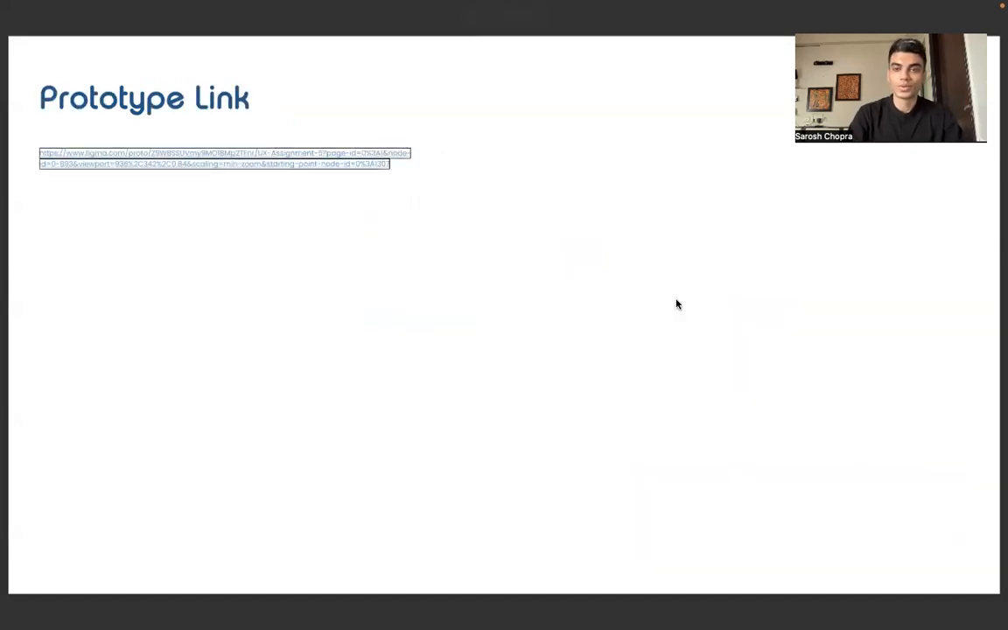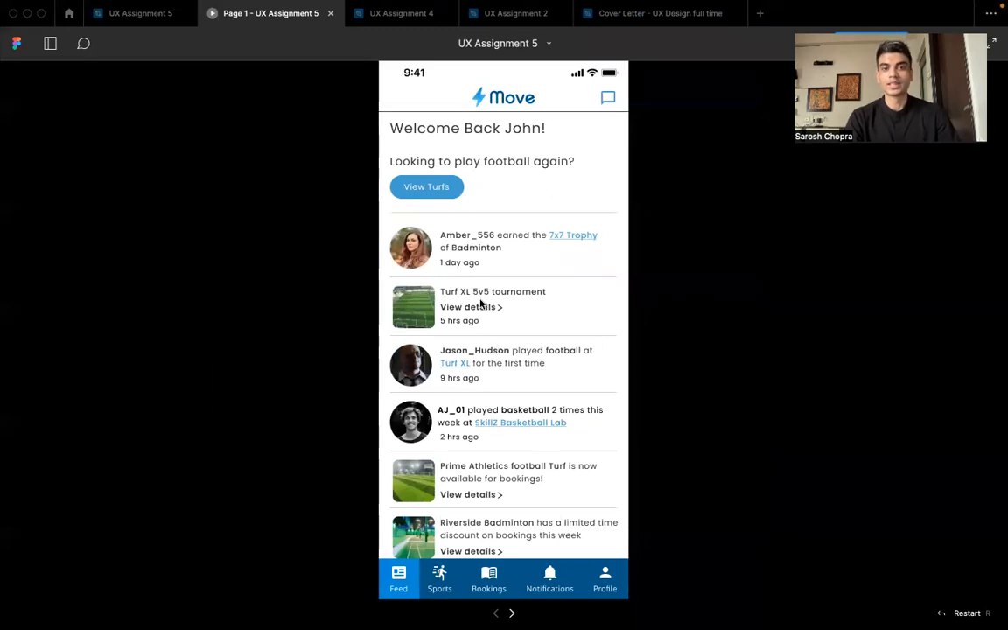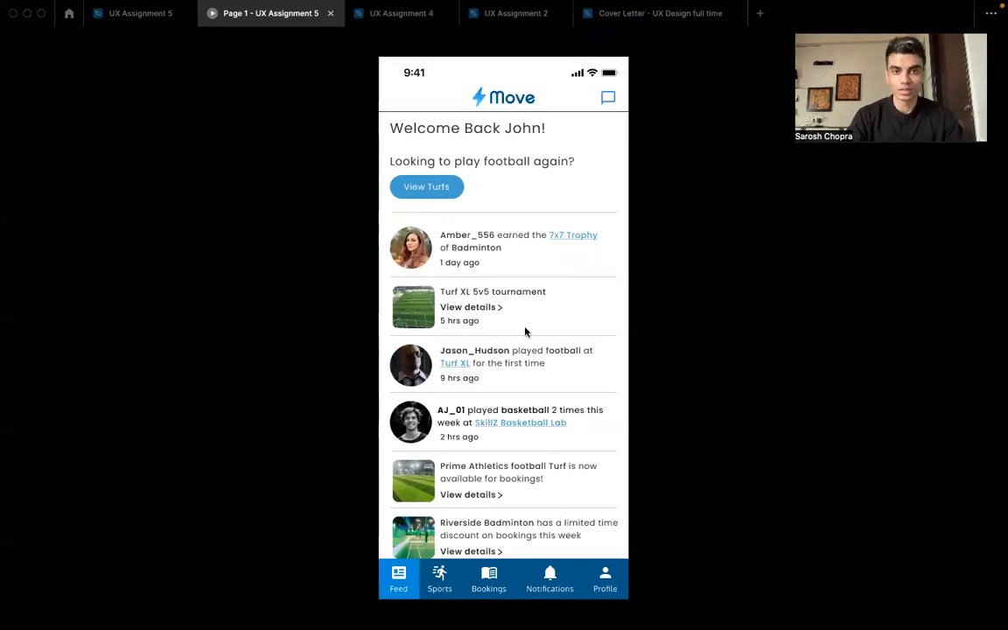Okay, so now let's move on to the fun part, which is the prototype walkthrough. So this is basically what the home screen looks like, where once you open the app, you have your social feed, where you can see what your friends have been up to. So for instance, here Amber 556 on the 7x7 trophy of badminton. So basically she played badminton for 7 days, all 7 days of the week. So she earned that trophy.